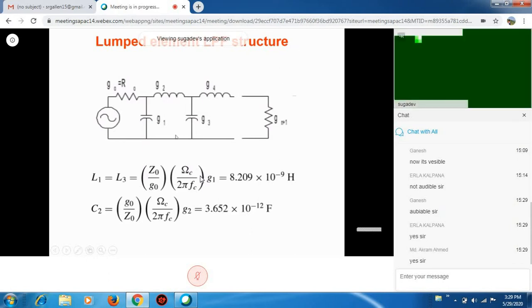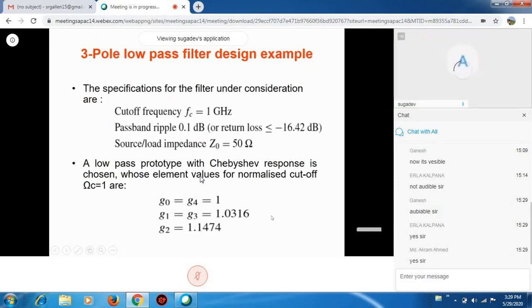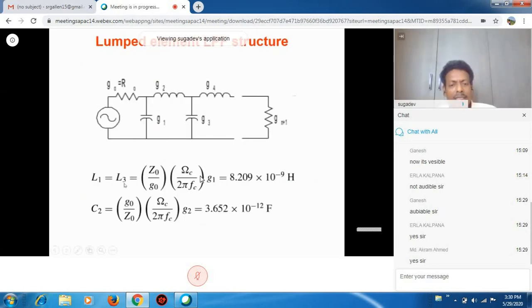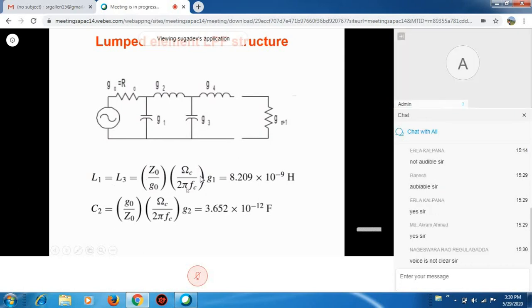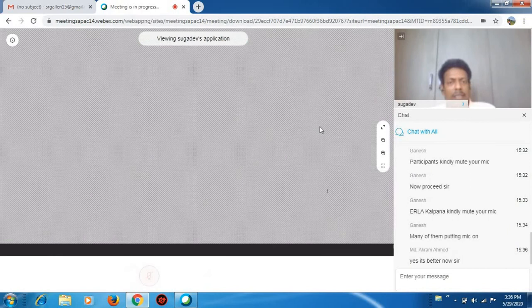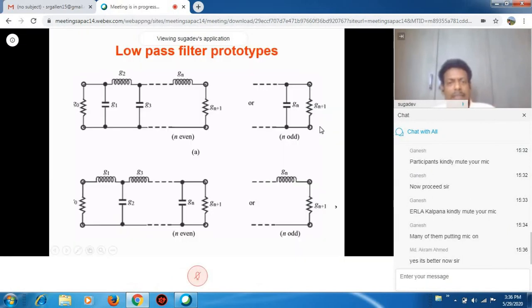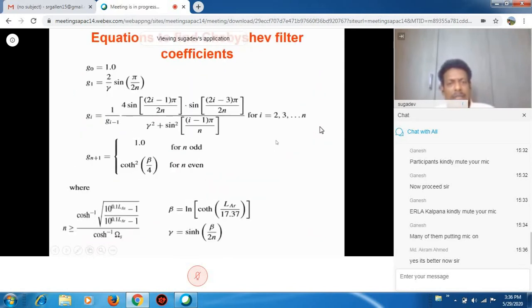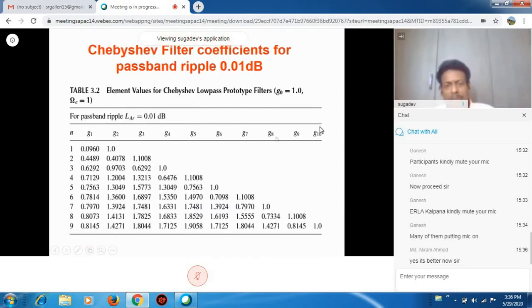Once you have this, what we have got is the filter coefficients, but we have not yet arrived at the inductance and capacitance values. So once you have the coefficients, we choose the prototype first. Based on the prototype, we choose the response, what type of response we want, and then from the response we arrive at the coefficients of the filter, and you can use this table available for a given passband ripple.